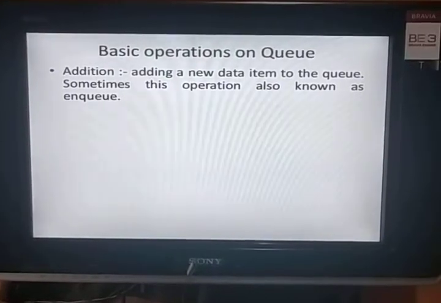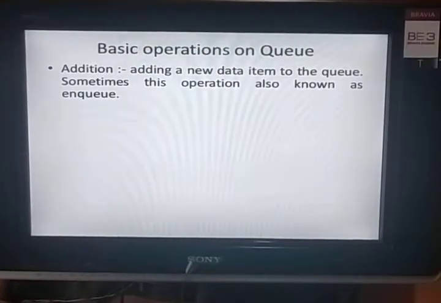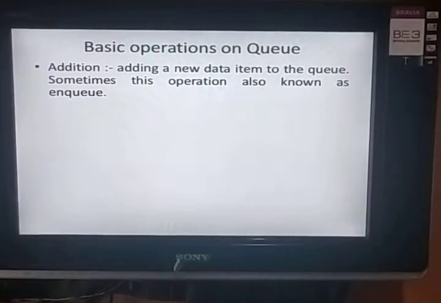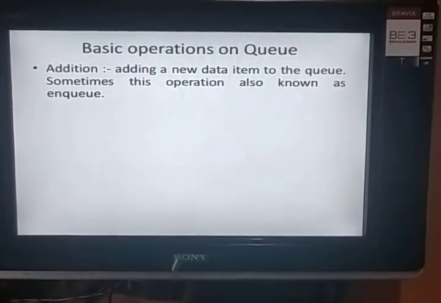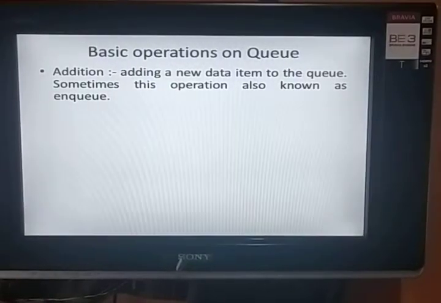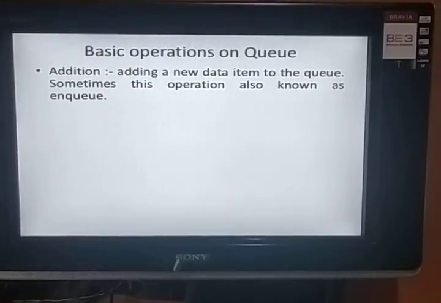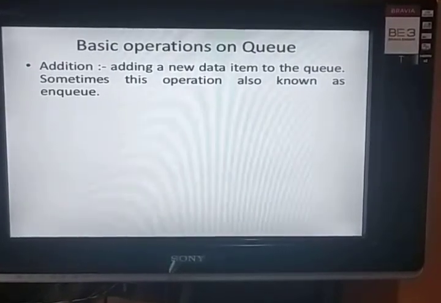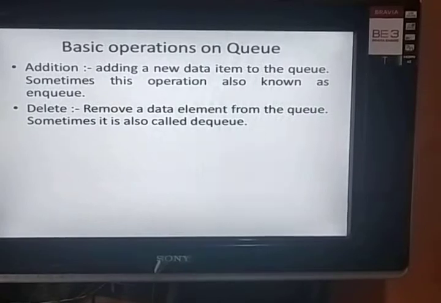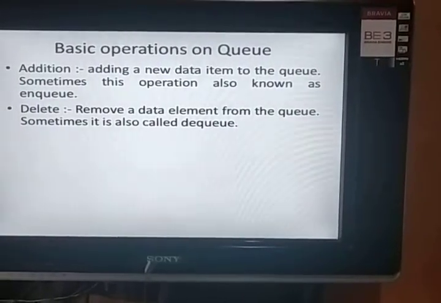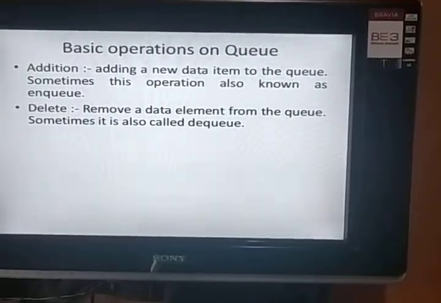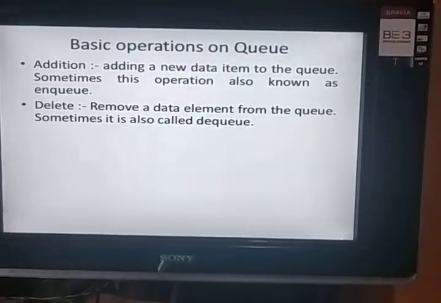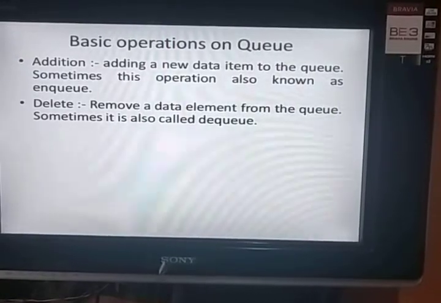Now, basic operations on queue. First operation is addition. Adding a new data item to the queue is known as addition operation. Sometimes this operation is also known as enqueue. And second operation is deletion. Removing a data element from the queue is known as deletion, and sometimes it is also called dequeue.